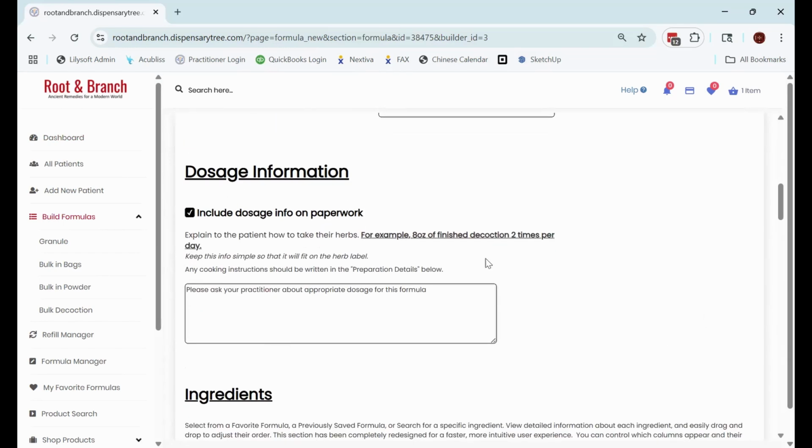Next up, then, is dosage information. Remember, this is basic dosage information that's going to go on the label, not information about how to cook herbs. That's prep information that's going to come later. So, for example, maybe you're just telling the patient, look, I want you to take 8 ounces of finished decoction 2 times per day. So, we're going to just stick that in here. And that's what's going to show up on the label, right?